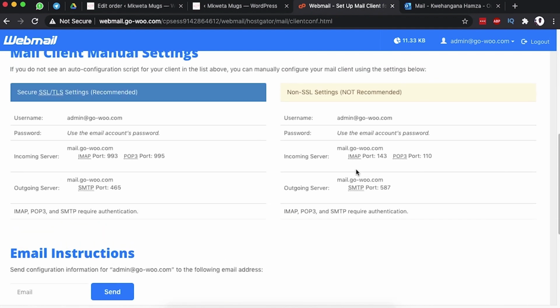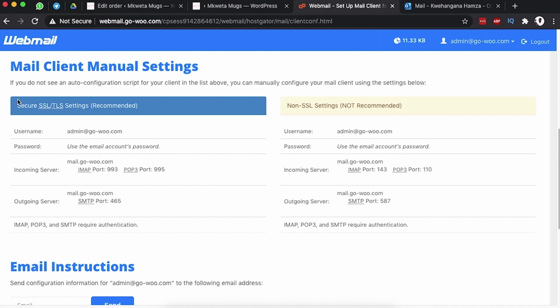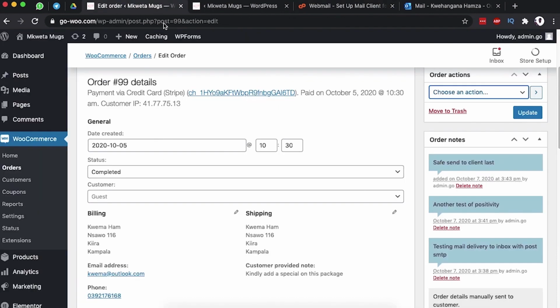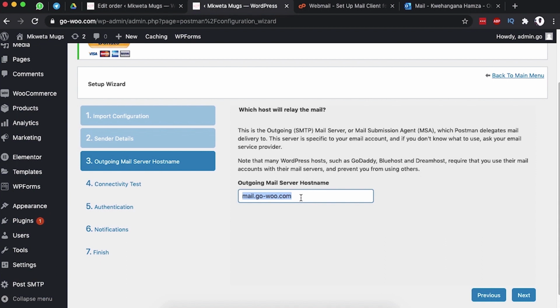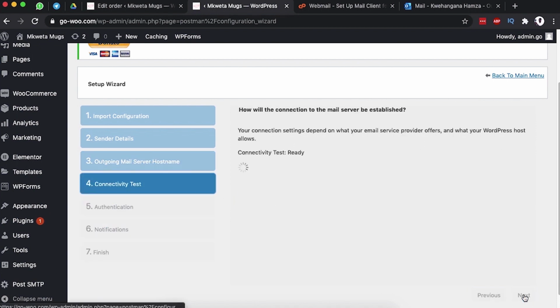Set up mail client for that business email. Scroll down, and under the mail client manual settings, choose the secure SSL/TLS settings, and you're going to look up the outgoing server. So the outgoing server here is mail.go-woo.com. Come back over here, and then you enter in here your outgoing host name. Click next. Now here it will test and try to establish a connection between your site and the host name that you entered.